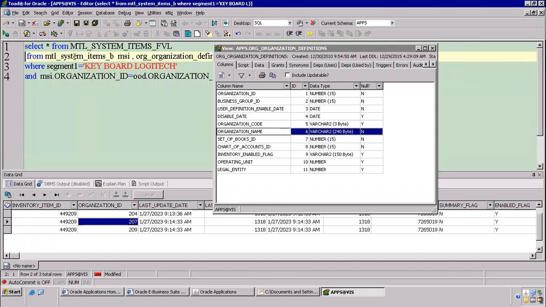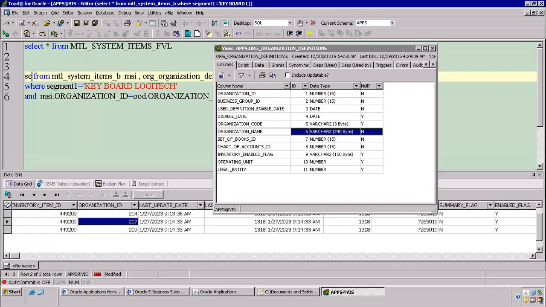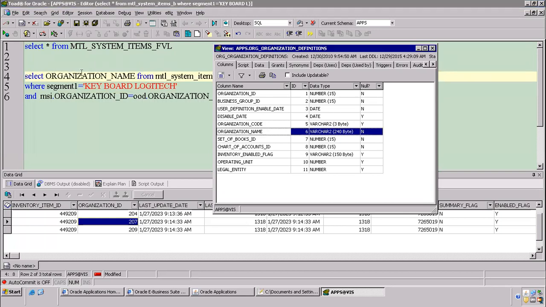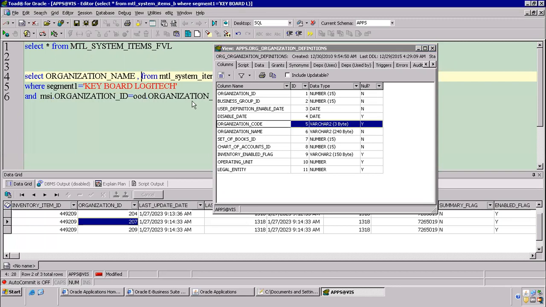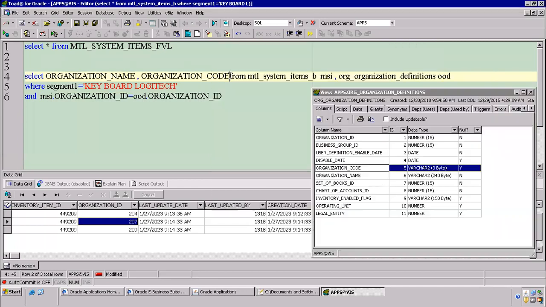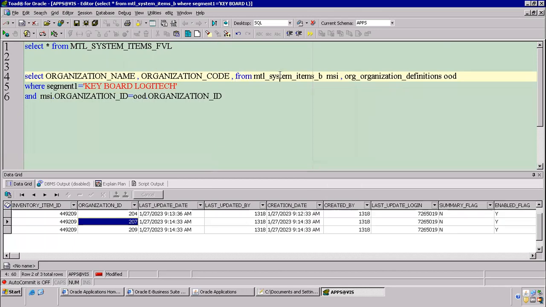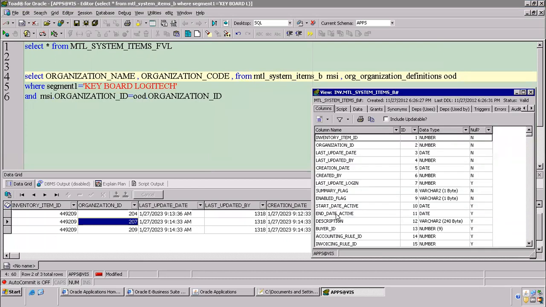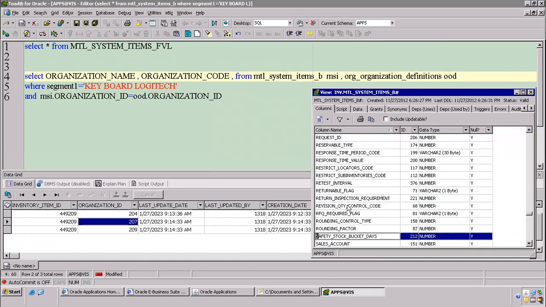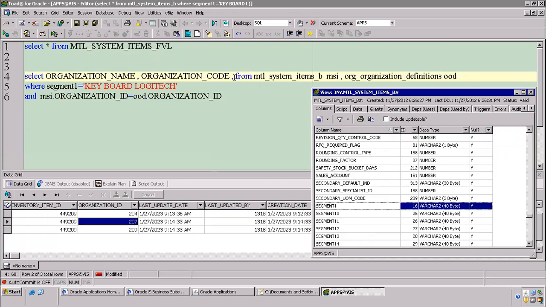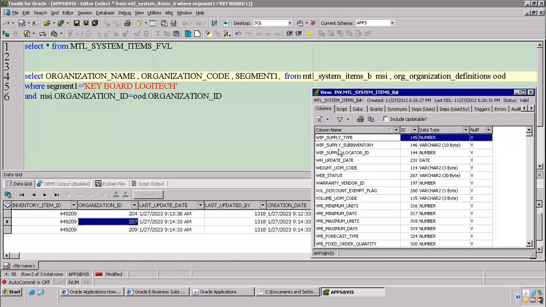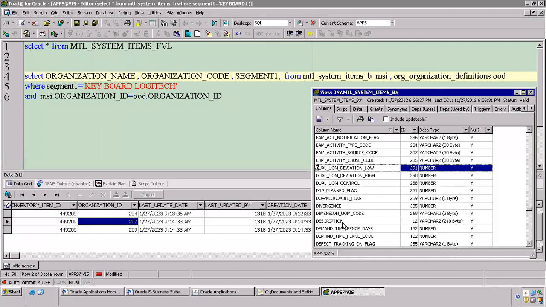Okay. Just double click here. It will be copied automatically. And organization code also you can copy. Put a comma. Organization code. Then what else? From this, those are the two columns enough. And from here, we have to use two columns. One is segment one, that's for item number. Other one is description. Is description column.